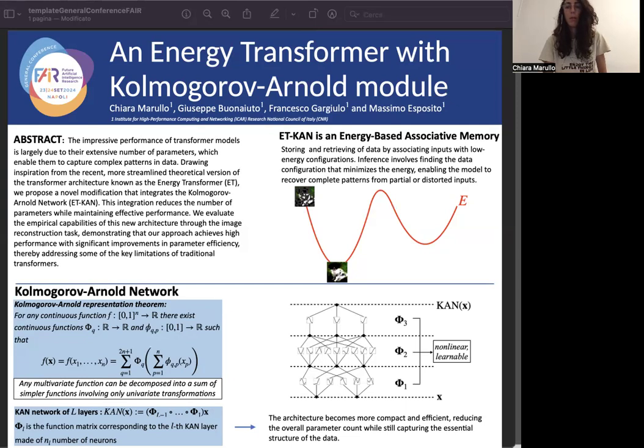Inspired by this simple transformer version, we propose a new model that we call Energy Transformer Kolmogorov-Arnold Model, ETCAN, which is a modification that integrates a Kolmogorov-Arnold network in the energy transformer architecture to further reduce the number of parameters.